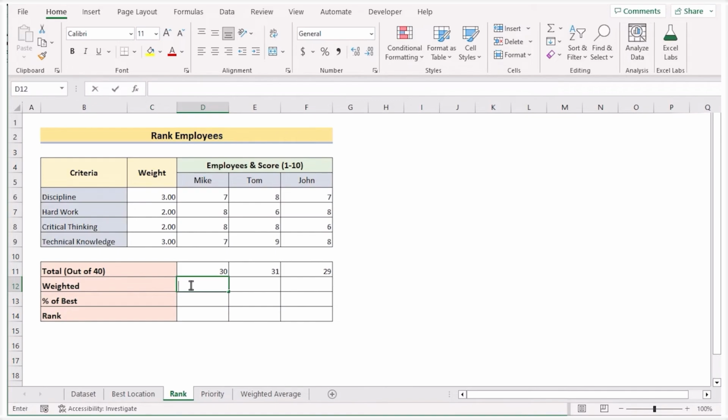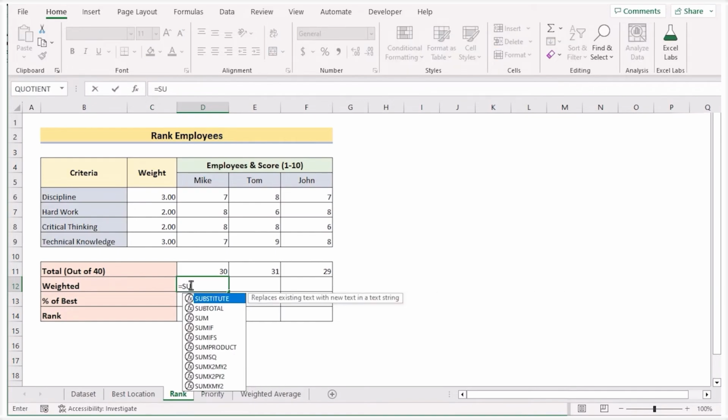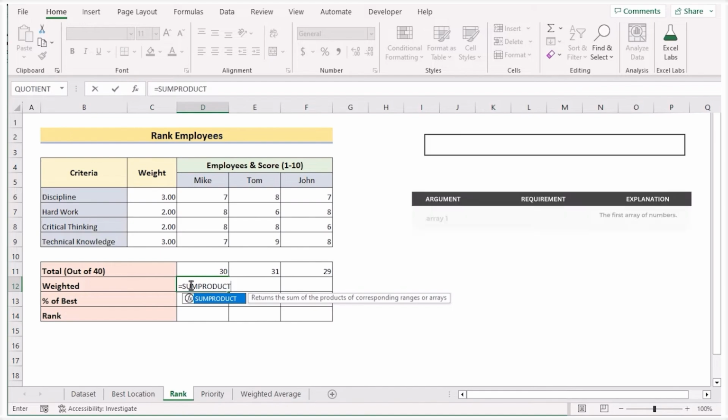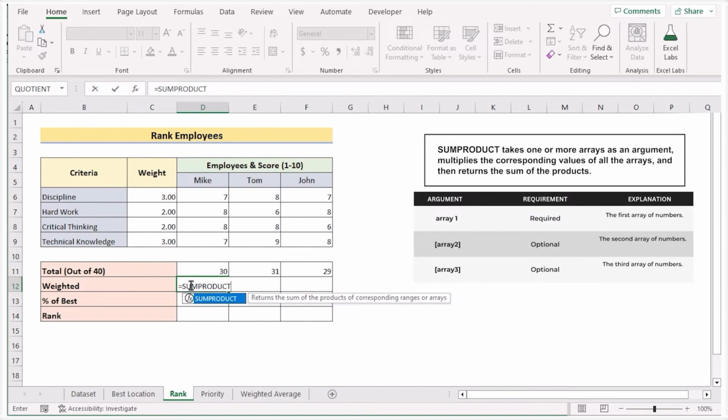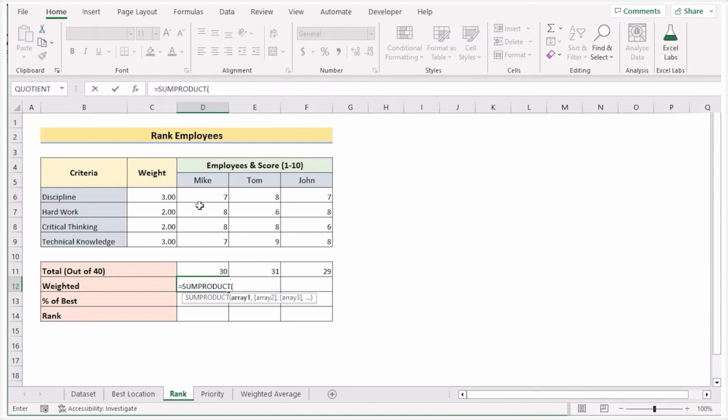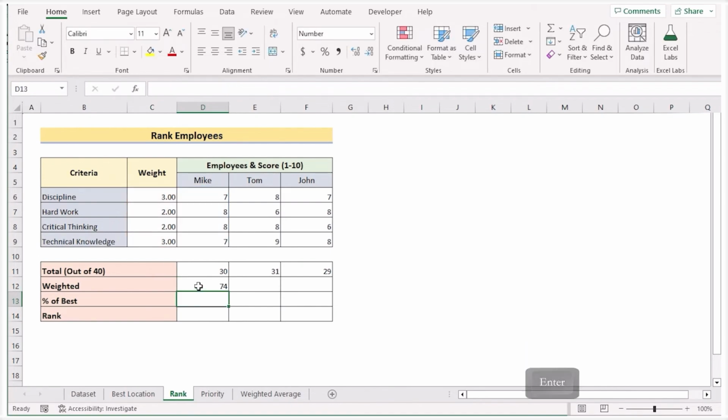Here, we'll be using the sum product. So, we'll write down the sum product function, which basically returns the sum of the products of corresponding ranges or arrays. We'll select our first array here, which is in this case from D6 to D9. In our next section, we'll go for the weight, which is in this case C6 to C9. And to make it permanent, we'll be using F4 in the keyboard. If we click the enter button, we'll get our perfect weightage here. Now drag down the formula from left to right to get result for the 3 employees.